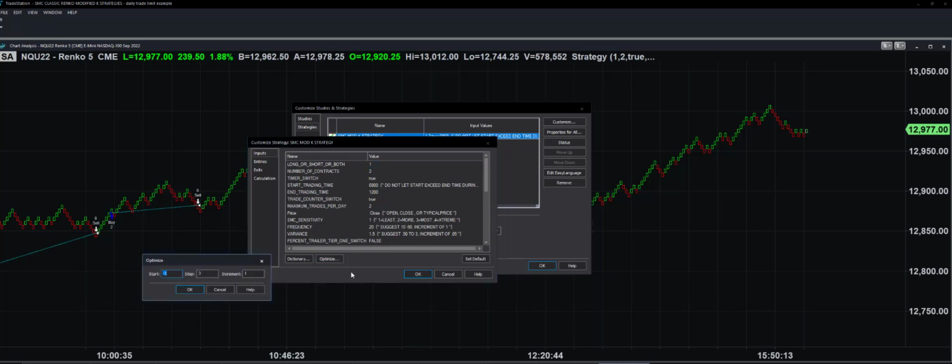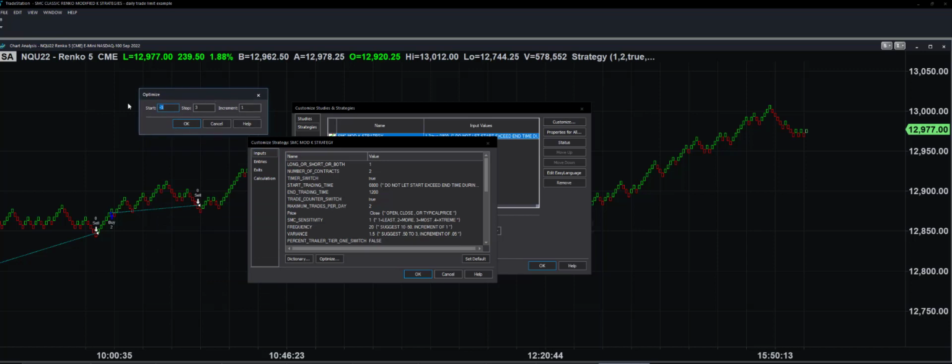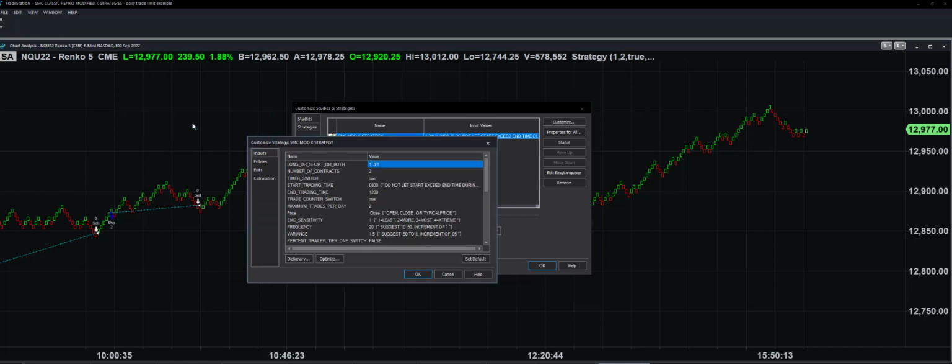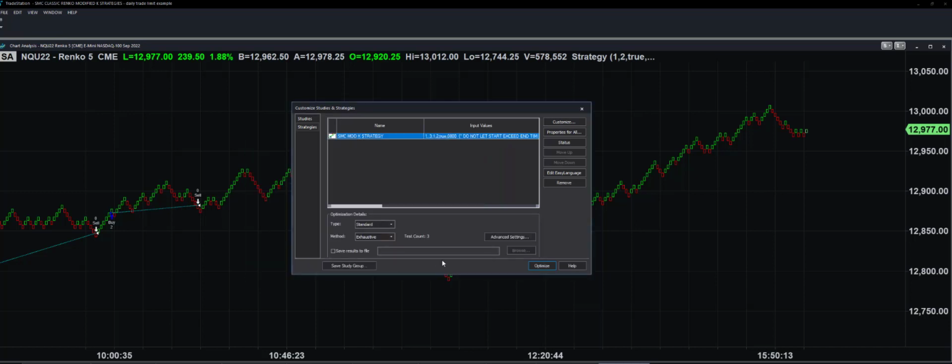So what I'm going to do here is optimize, and I'm going to ask the computer from 1 to 3, increment of 1. Now, I don't have anything else on. And I don't have any of these inputs on. I'm just going to ask the computer, so this is going to be very fast: should I be trading this strategy long, short, or both? So I'm going to hit OK. This is the idea. And we're going to hit exhaustive.